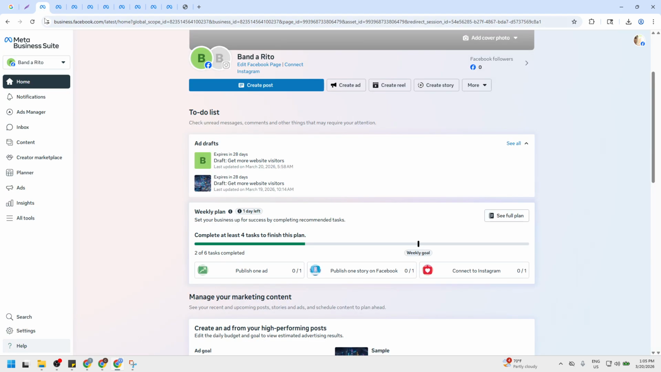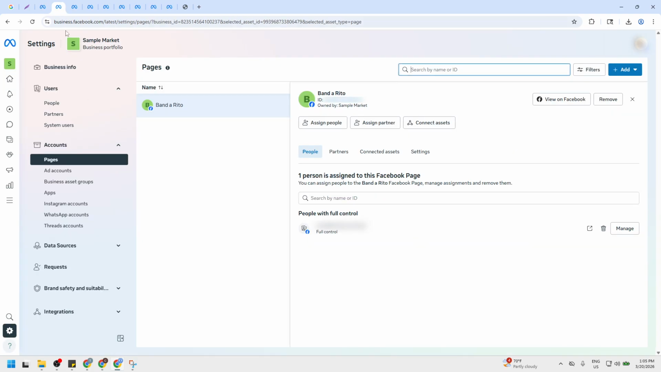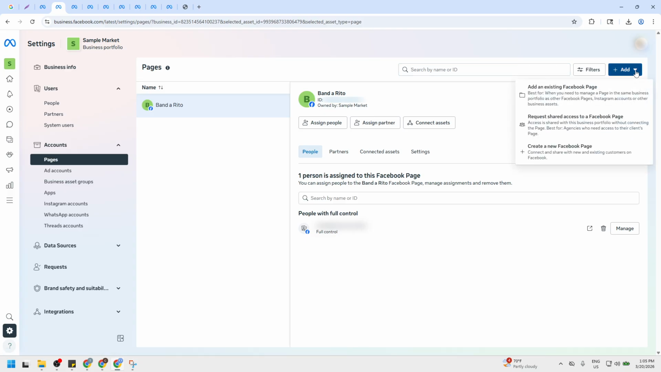Once you're in, head to Settings. Here, open the Accounts section to connect your Facebook page, your Instagram account, and your WhatsApp business profile. Linking these now ensures you can manage content and messages from one place and get unified performance reporting.